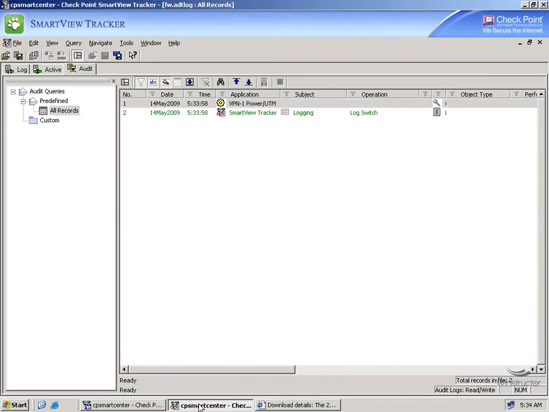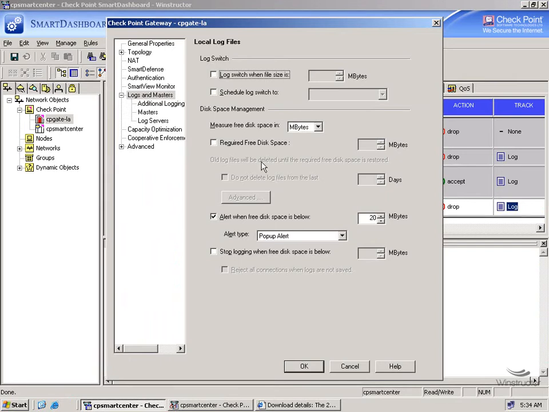Okay, well let's go back to SmartDashboard, and here in this disk space management section, CheckPoint will measure free disk space in megabytes, but we could change that to a percentage if we like. Now, why this is important is that CheckPoint will stop logging if there's not enough disk space. So here, we're able to set up something called cyclic logging, whereby we're able to delete the oldest logs first to make space for the new ones. So if we enable this option here, this defaults to requiring us to have 45 meg free, or else we're going to be deleting old log files.